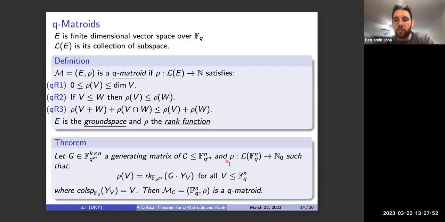So this rank function will be defined over the collection of subspaces of F_q^n. And for any subspace V of F_q^n, the rank of that space will just be the rank over F_q^m of G times a matrix that generates our space V.